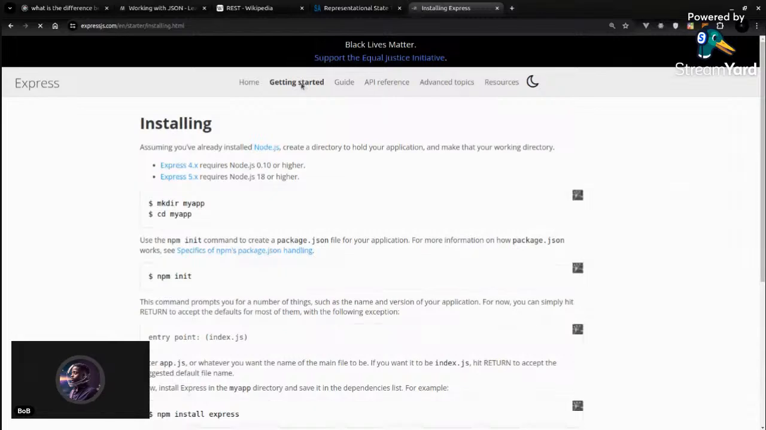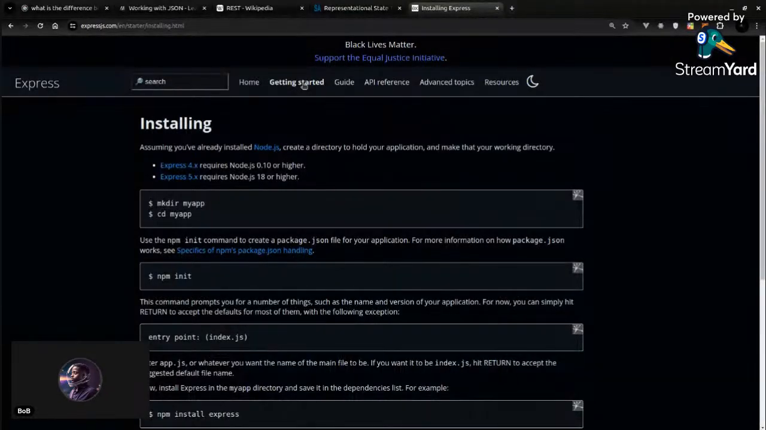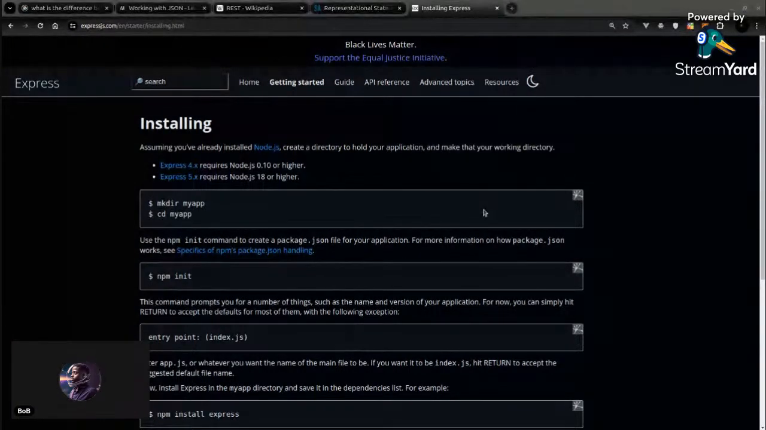The first step is usually always installing Express.js to the system. I would share my entire screen shortly. Give me a moment. Let me share my screen.